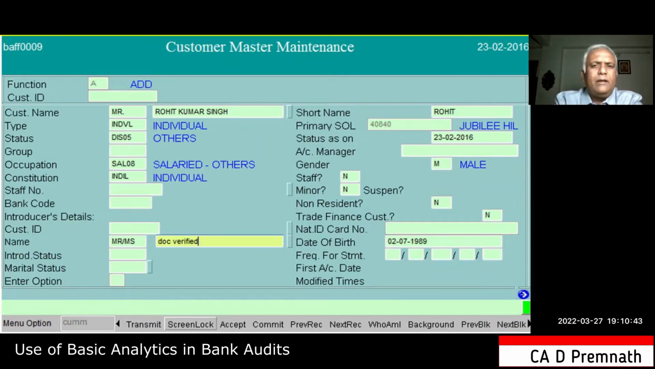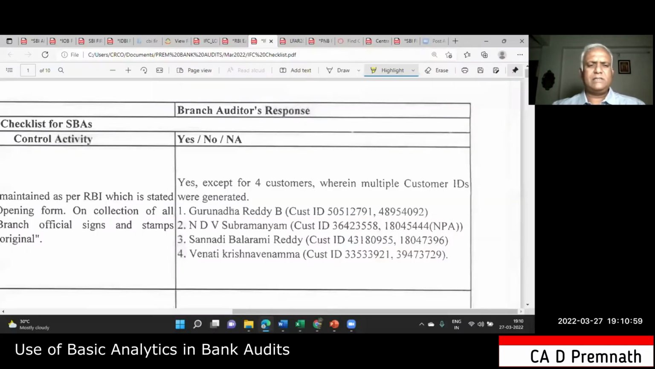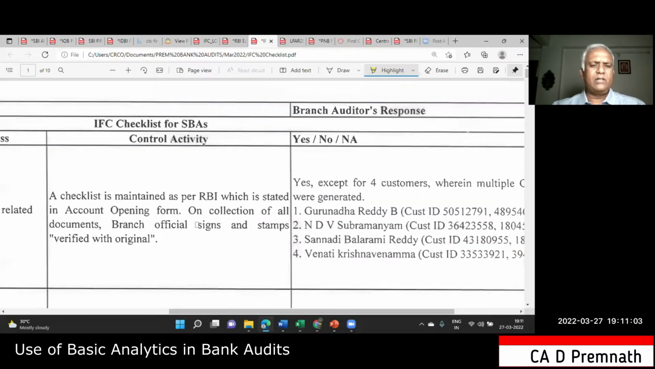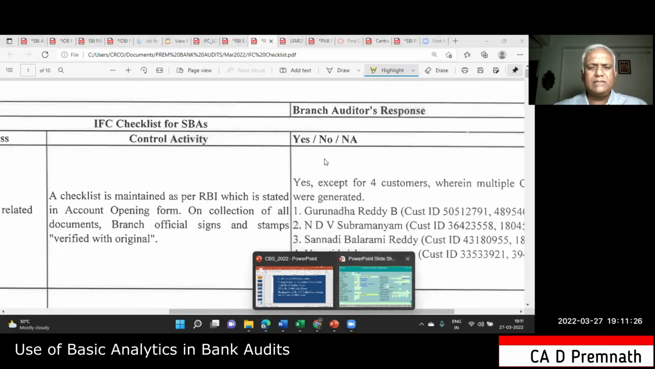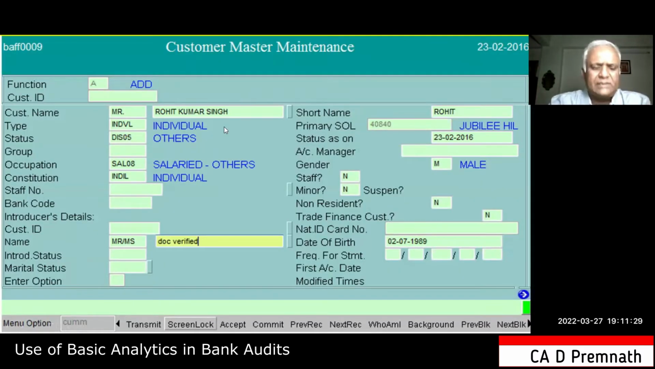So as I said, in banking, there are certain banks where you enter the PAN number and the system will automatically capture the name. Very good. But if that is the case, why is this bank saying here that the branch official is verifying, signing and stamping, signed with original? Because of this system, I am saying there is a problem in capturing the data in this validation.